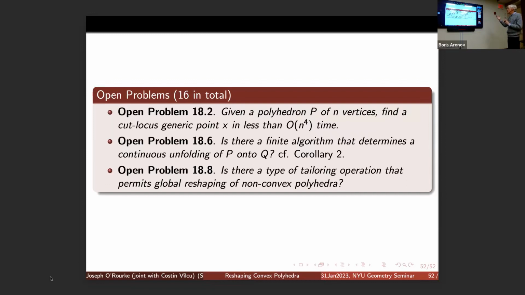So, second problem, is there a finite algorithm that determines a continuous unfolding of P into Q? That's what I was just talking about. We don't have an algorithm. And it seems hard, but there's quite a bit of work on flattening polyhedra, flattening boxes, like maybe 10 papers on this. So I think this is an interesting new direction. Rather than flattening to the plane, we flatten onto another object.